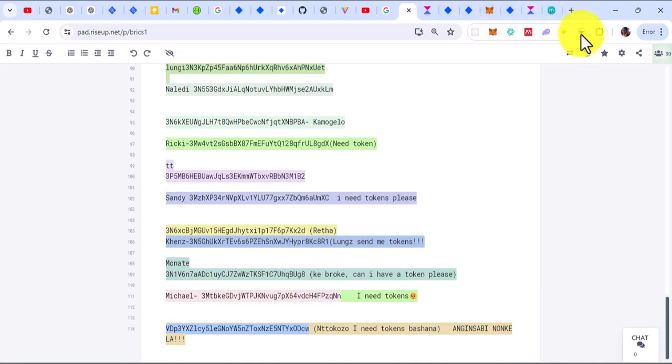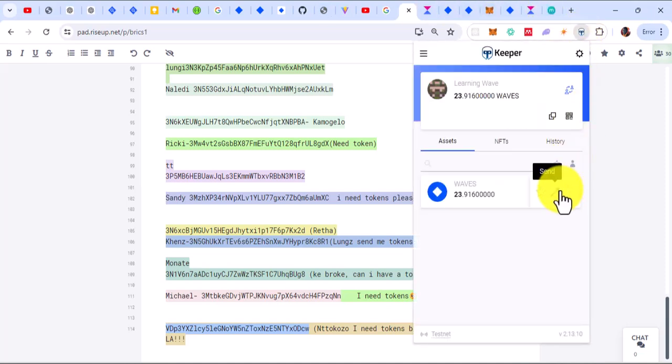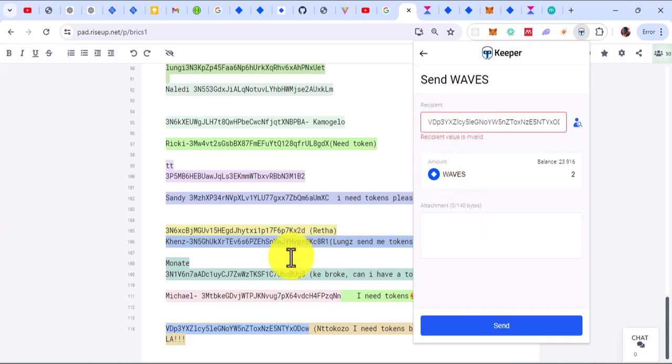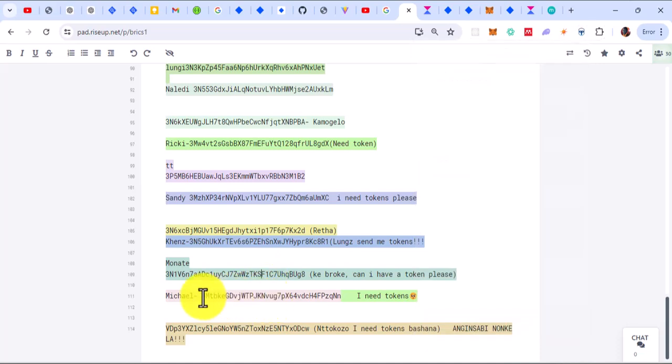Alright, so I go again. I think this is easier. Just click on send, and I put the recipient, and I put how much I want to send, and I send. Recipient value is invalid. This person does not put a valid stuff. Let me go for the next one. How come this is invalid?